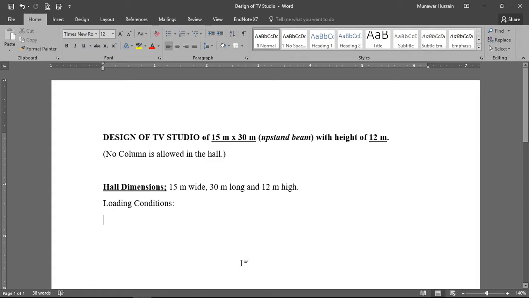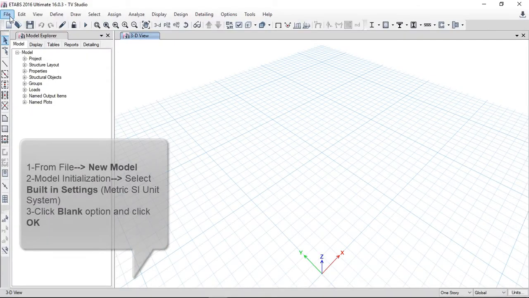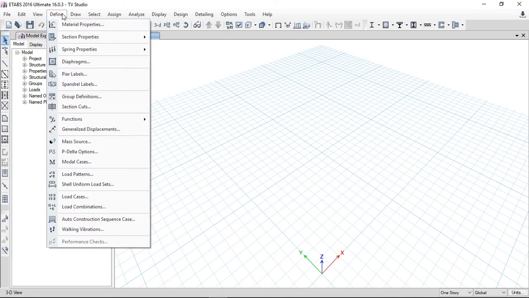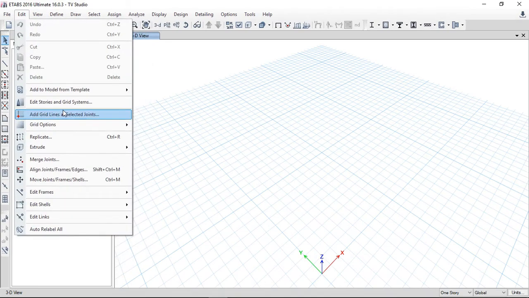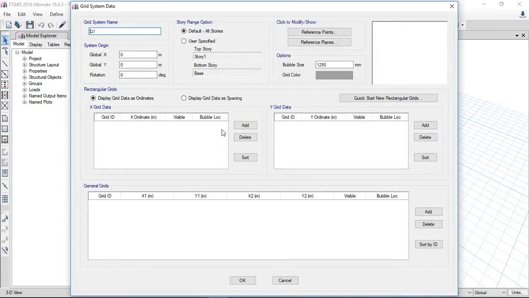So let's start with the new model in the ETABS software. After clicking File, New Model, and choosing the blank option, this window will appear. After that we will define the grid system in which we will draw our beams and column members. So I am going to define the grid system here. In the story data, first of all in the grid system I am going to modify. Here I am defining the grid spacing and the grids in the X grid data, A, B.